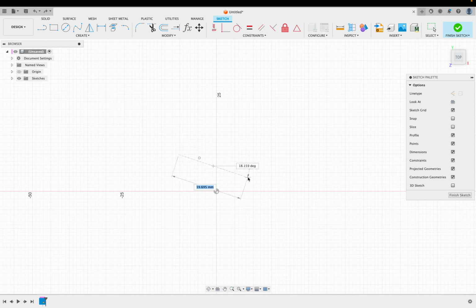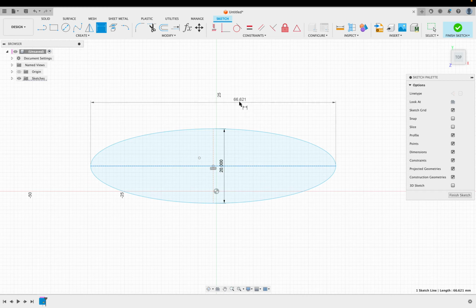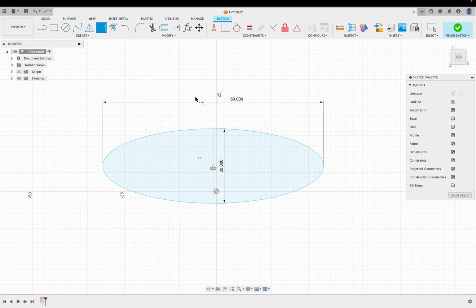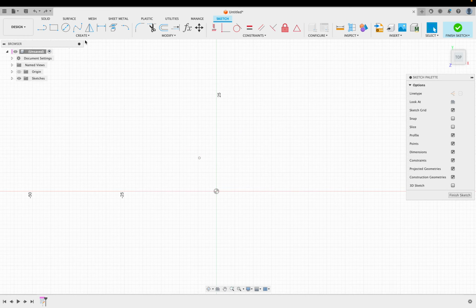So that's the center point of my ellipse. Let's say this is my major axis. Then I can control my minor axis with the mouse cursor, and I can enter a dimension. Let's say I want this to be 20. After the ellipse is created, I can go back, select the dimension tool, and give the major axis a dimension as well. So that's my ellipse. Let's delete that.